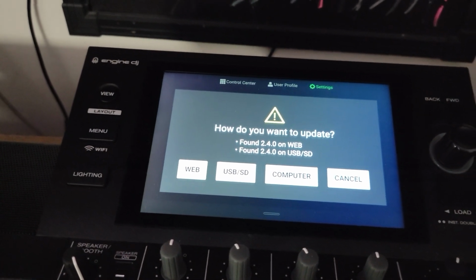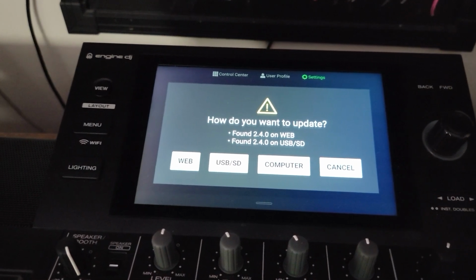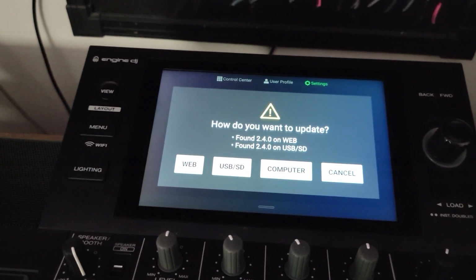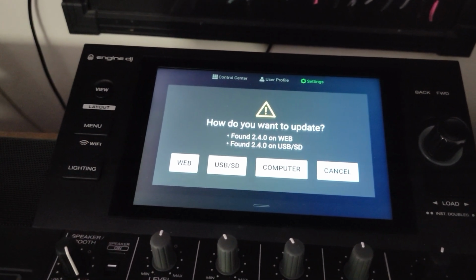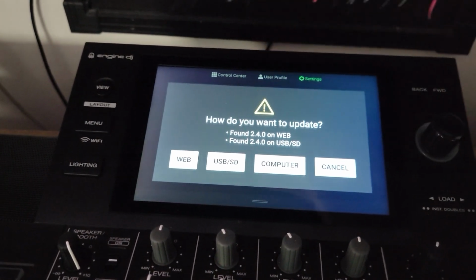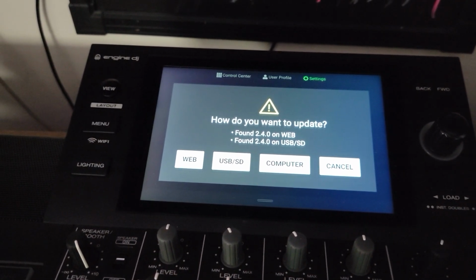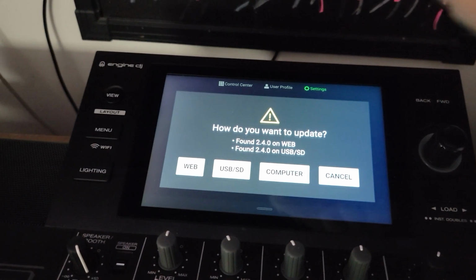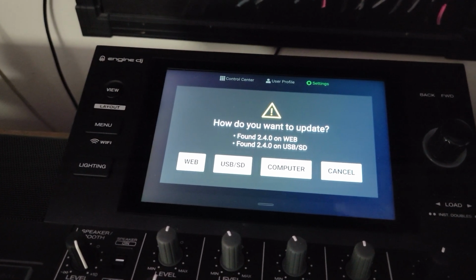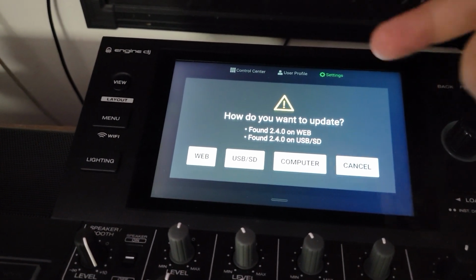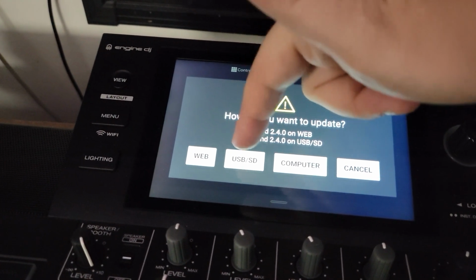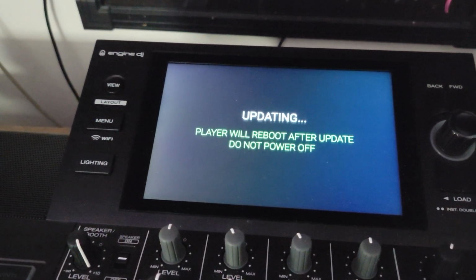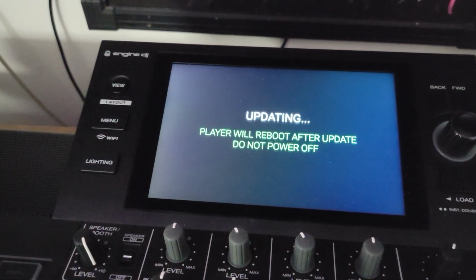Typically, I always update over the Wi-Fi, but I've also heard people say, and this is right from Denon's technical support, that the best way is by USB or the SD card, because in case your Wi-Fi messes up or something happens halfway through, USB is still the most reliable way to do it. So you can just hit that. I've already done it, but we'll do it again just to show you, because I don't think there's any harm in doing an update over top of the new stuff.